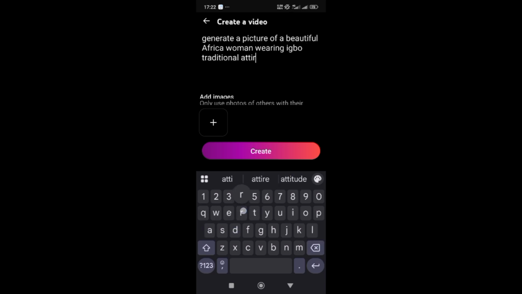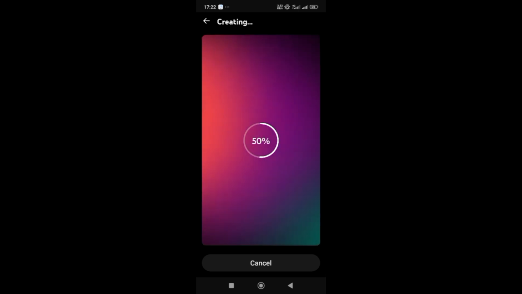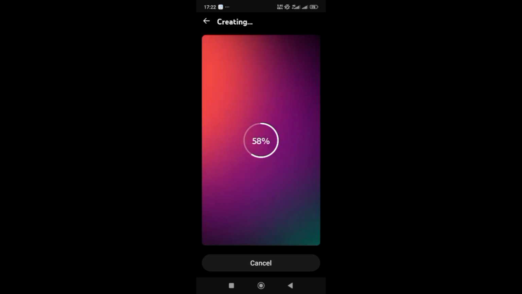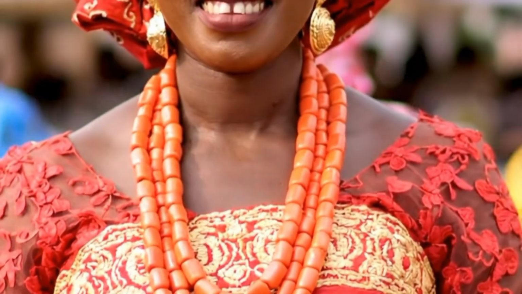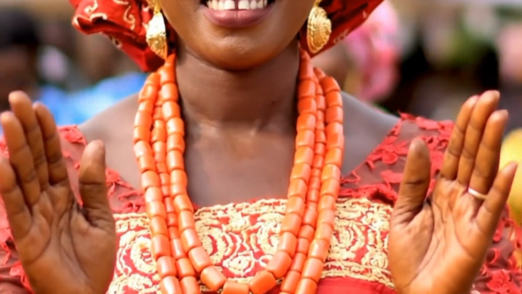Like we just tried an animal, so let's try for human, because last time I tried, it was telling me that it doesn't generate human. So I decided to try human while I was doing this tutorial, and look at what it gave me. Even though the picture was not clear, it's still nice.